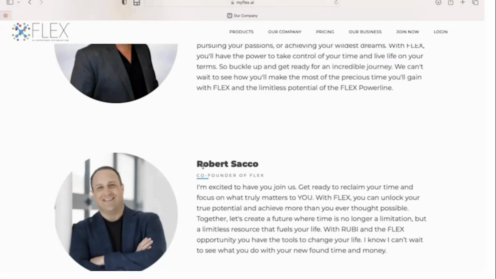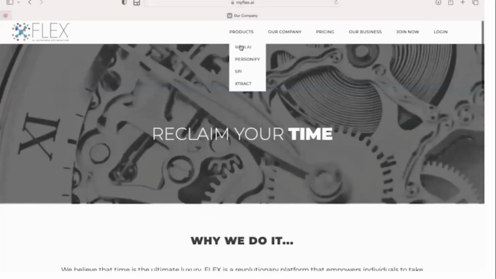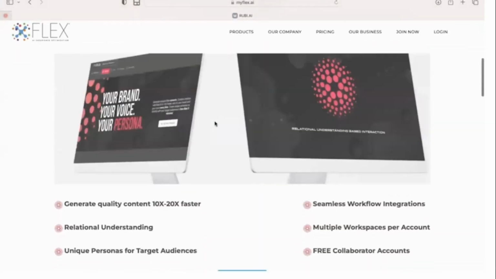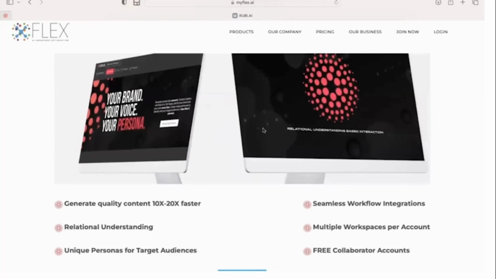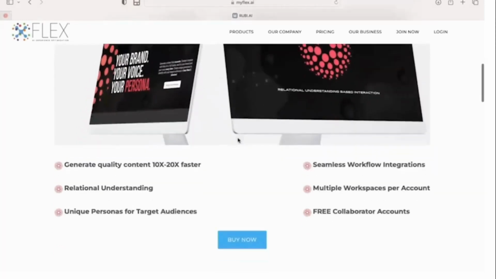This is a question on the certification. Who is the founder of RUBI.AI? And it would be Robert Sacco. And here you can see the products. Again, scroll down and it will show you that RUBI stands for Relational Understanding Based Interaction.